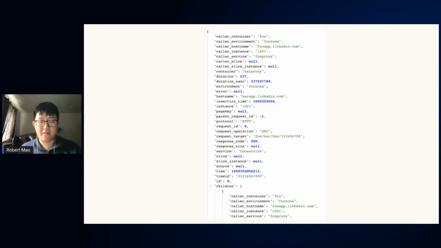Here's an example of an individual call tree object that we store. As you can see, it's just an object, and it contains stuff like caller container, environment, hostname, what particular service it is, what URL it's hitting, and then its fan out. Like when it hits something, what do its children hit, and what do their children hit, and so forth. So you can really make quite a massive tree from all this stuff.